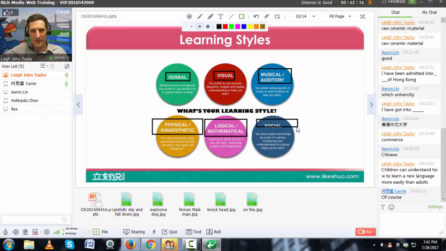Right, so verbal: words are your strong point, and you prefer to use words both in speech and in writing. Some people learn a language very well this way. Here's visual then. You prefer to use pictures, diagrams, images, and spatial understanding to help you learn. Musical or auditory is obvious. You prefer using sounds, music and rhythms to help you learn.